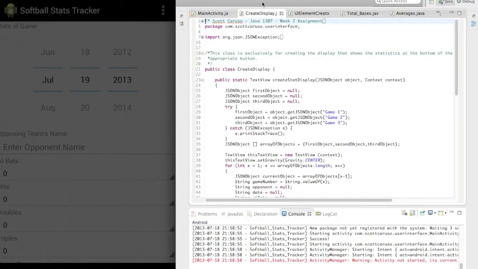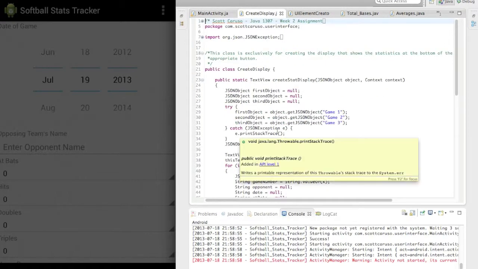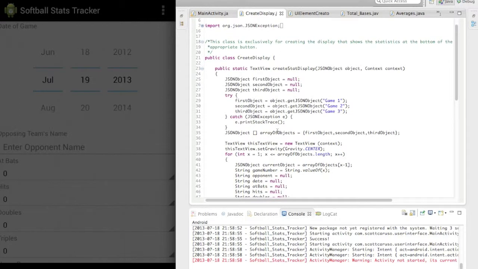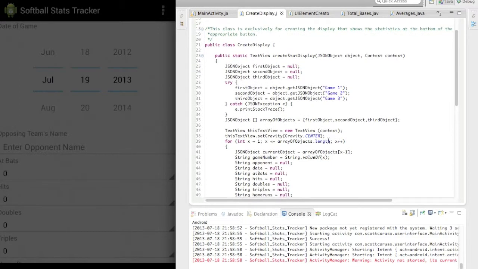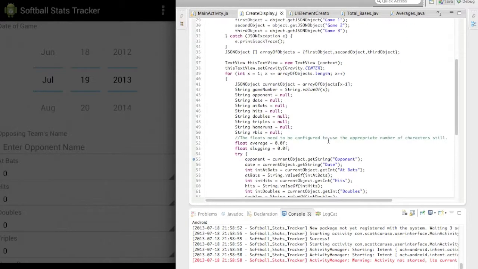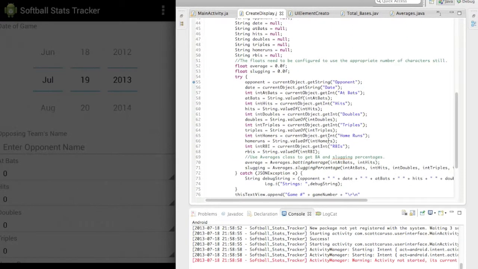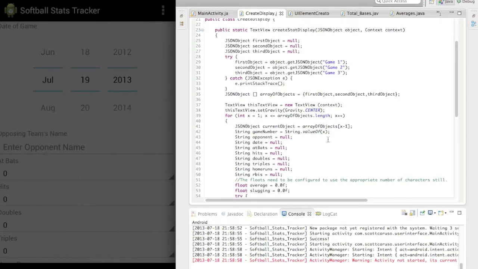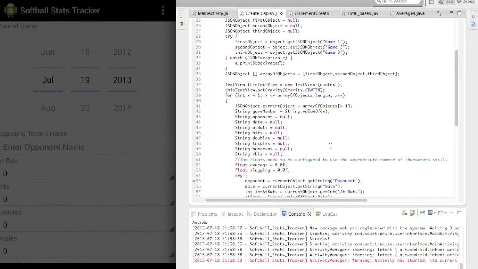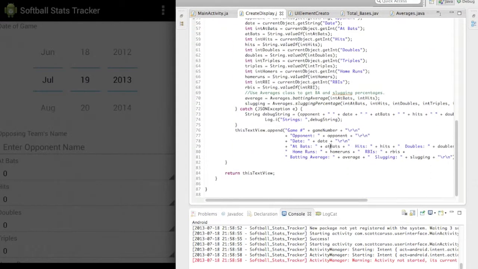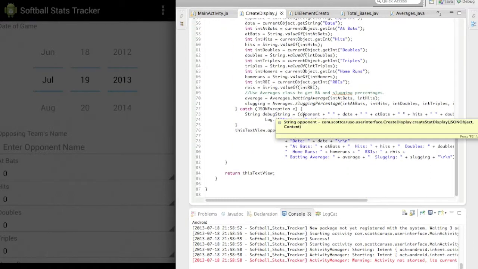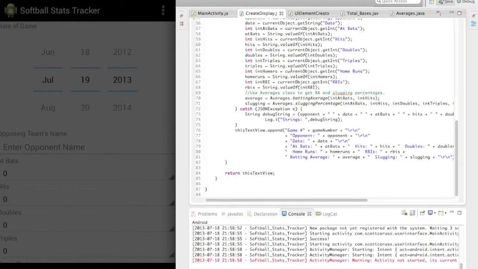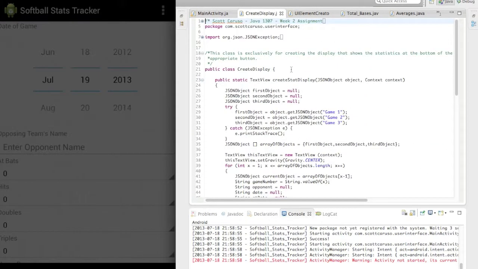One of the custom classes that we have is called create display. It takes JSON objects and the context and creates a text display of these stats that are saved in user data. So it actually takes the saved dummy JSON data and turns it into something that the user can see in a usable method. It's a class that's explicitly intended to handle the data.